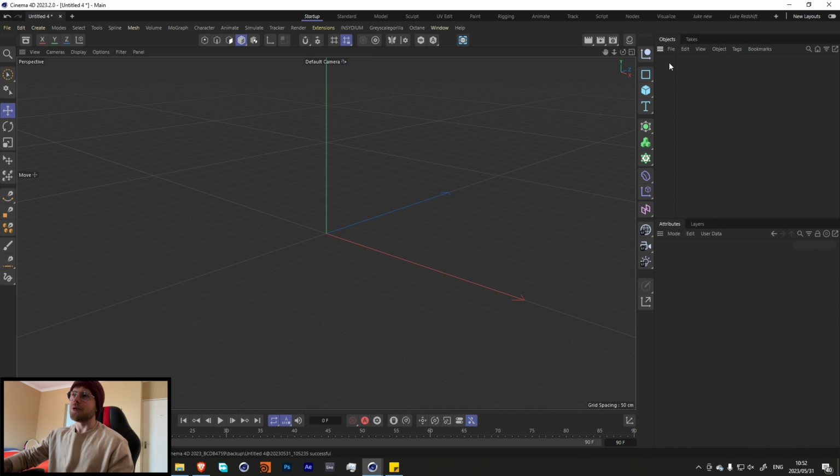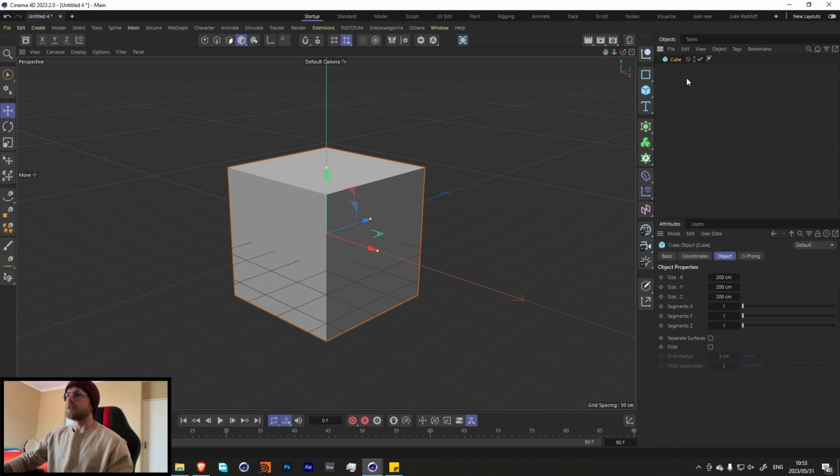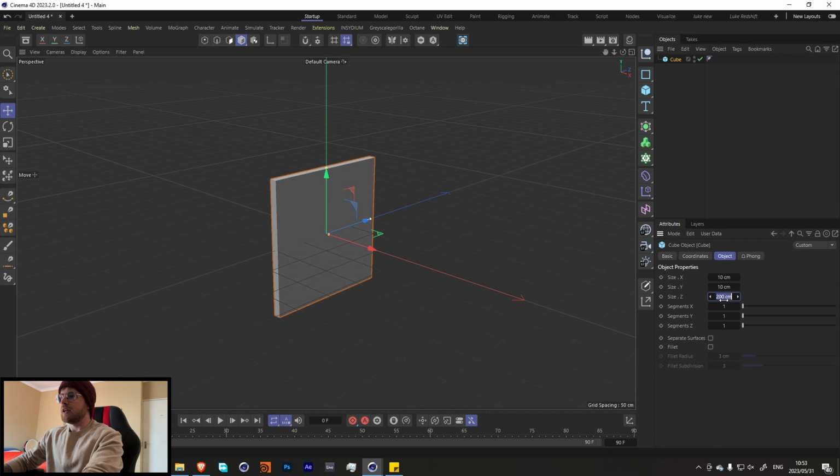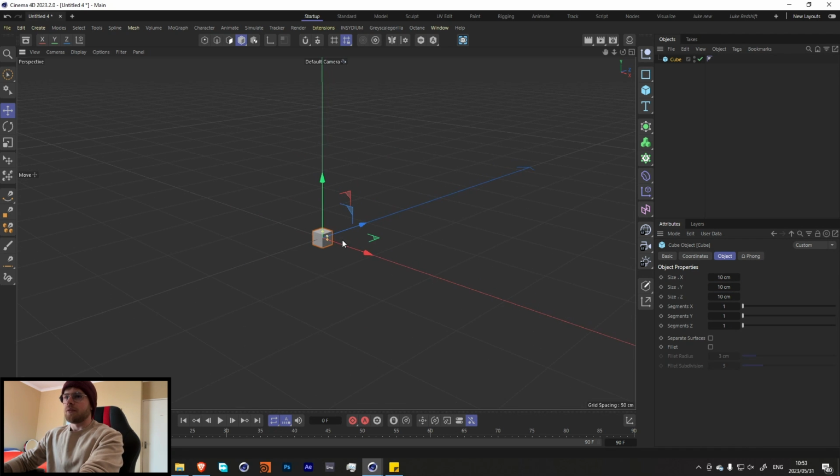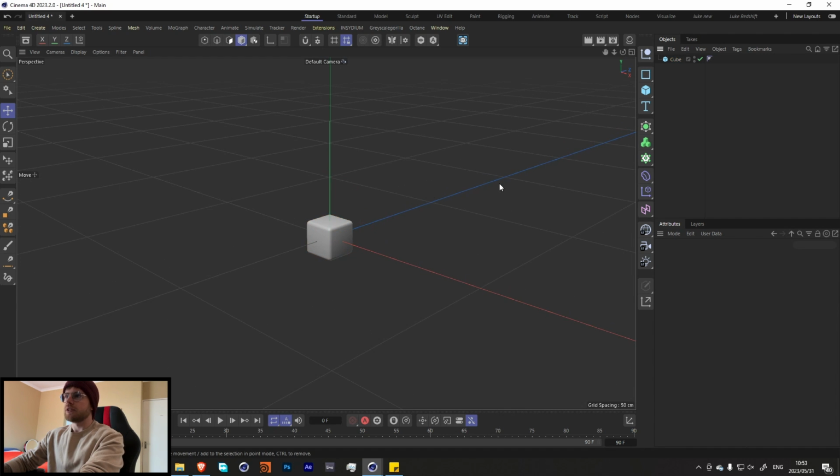So let's start off by creating our fake keyboard. We're going to do that by using a cloner. Let's just go over here and grab a cube. Let's change this to 10 by 10 by 10 with a fillet over here, and let's set the fillet to a radius of 1. So we have this cube with these nice beveled edges.